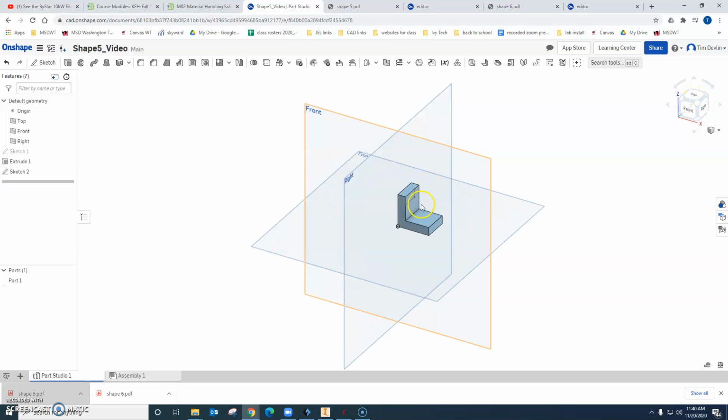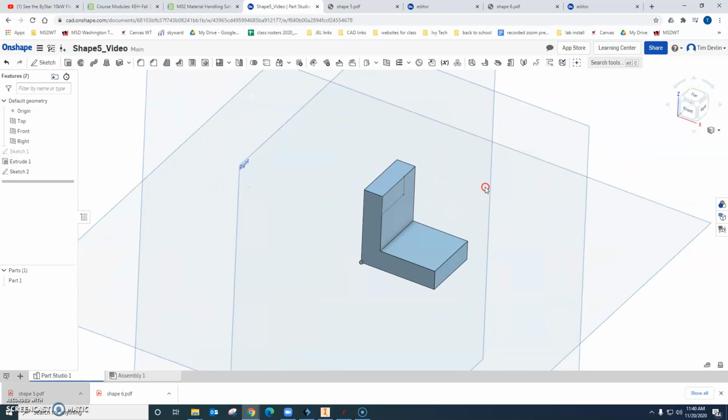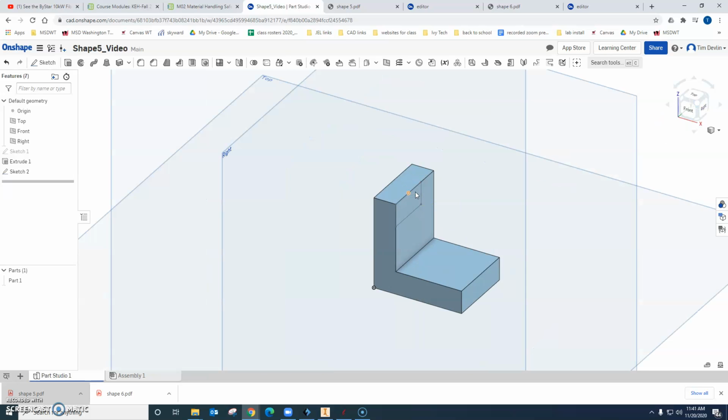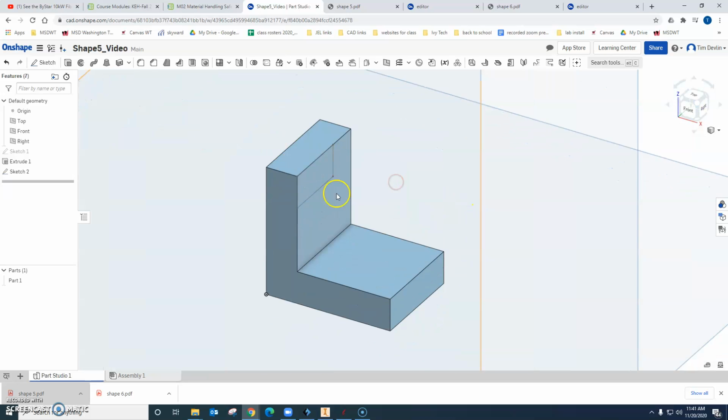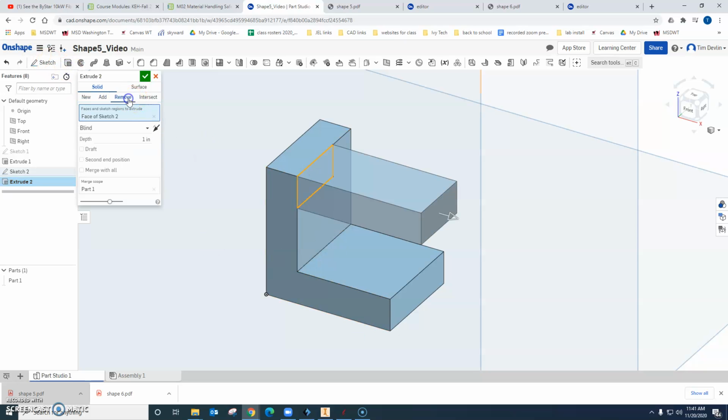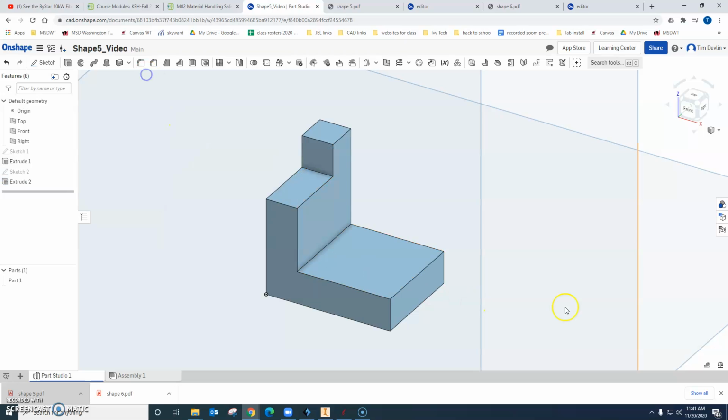You can rotate it with, if you have a mouse, right clicking will rotate it, or you can use your view cube. I'm going to zoom in a little bit, which I'm doing by rolling my mouse wheel. So I click extrude, remove, and then there's that.